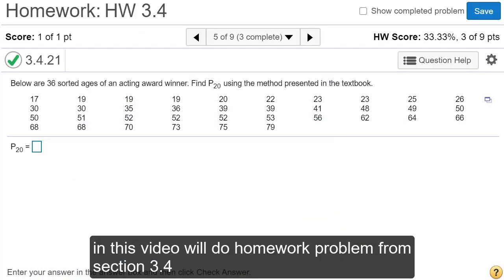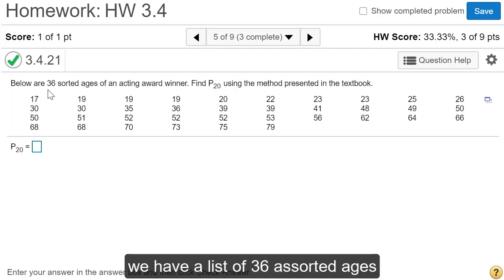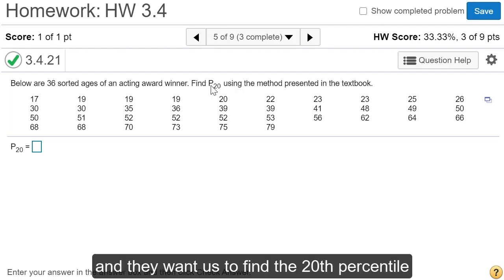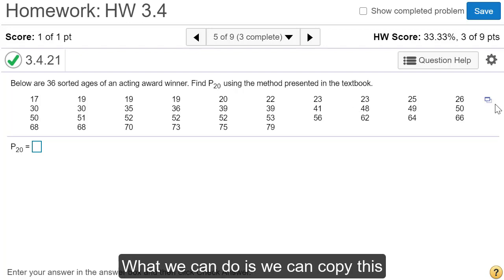In this video, we will do a homework problem from section 3.4. We have a list of 36 sorted ages and they want us to find the 20th percentile.